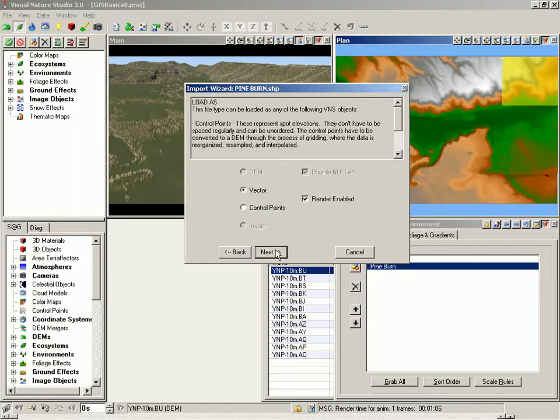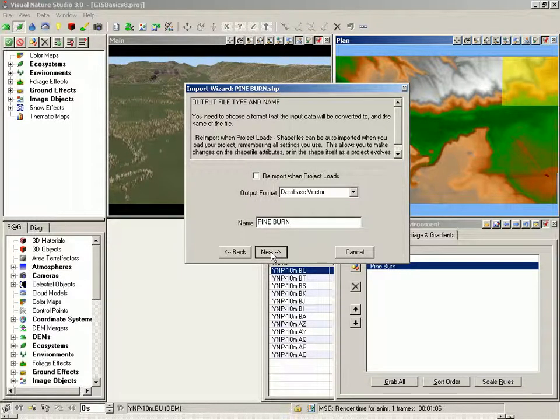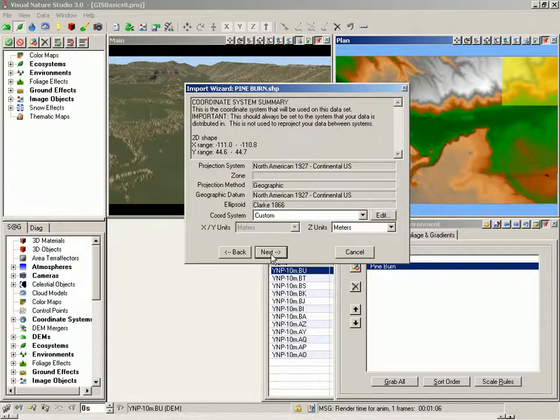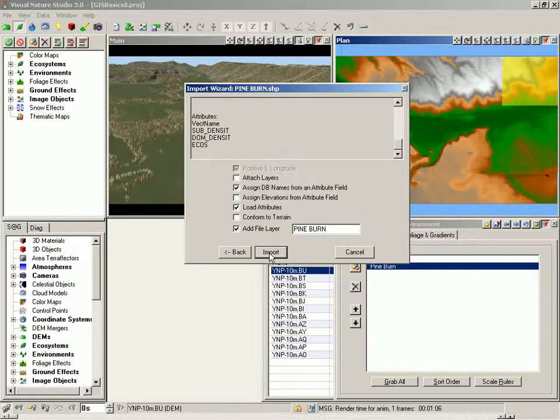Next window, Load As, will load the window as a vector with render enabled. The Output File Type and Name window gives us the option to re-import when the project loads. This is for when you expect the input data to change and want it automatically updated when the project is opened. We don't, so continue to the next window. The Coordinate System Summary will show a custom coordinate system using the Geographic NAD 27 projection and system. Go to the next window.